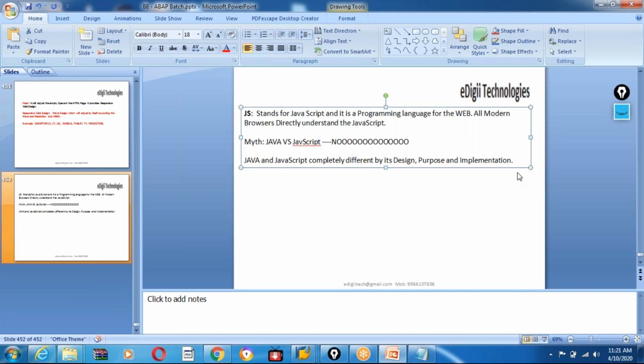So what kind of JavaScript do we have? There are two types of JavaScript, guys. One is server-side JavaScript, and the second one is client-side JavaScript.